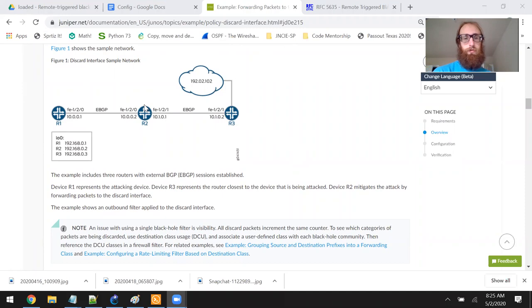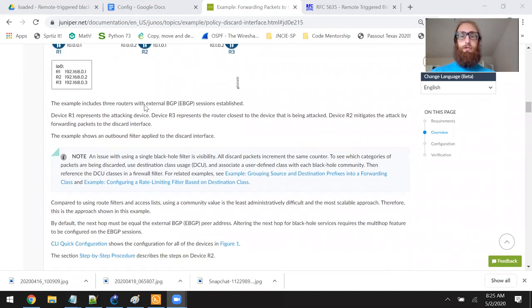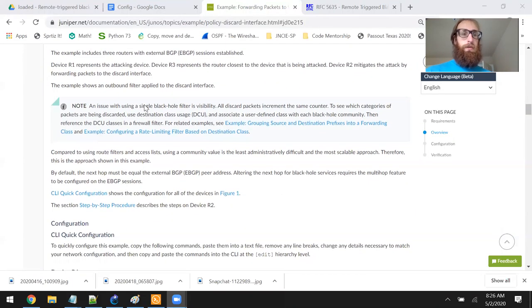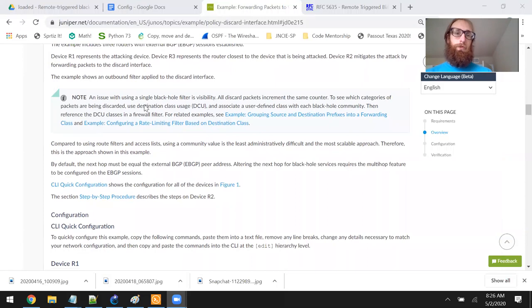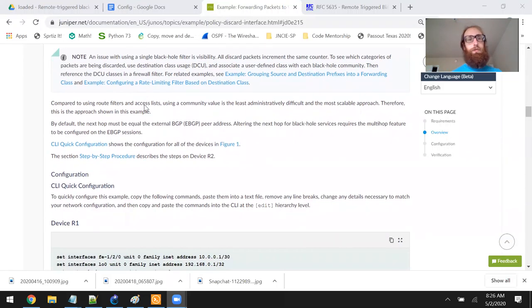Device R2 mitigates the attack by forwarding packets to the discard interface. This example shows an outbound filter applied to the discard interface. Note, an issue with using a single black hole filter is visibility. All discard packets increment the same counter. To see which categories of packets are being discarded, use destination class usage, DCU, and associate a user-defined class with each black hole community, then reference the DCU classes in a firewall filter. For related examples, see example grouping source and destination prefixes into a forwarding class and example configuring a rate limiting filter based on destination class.